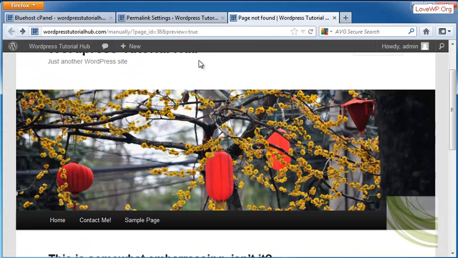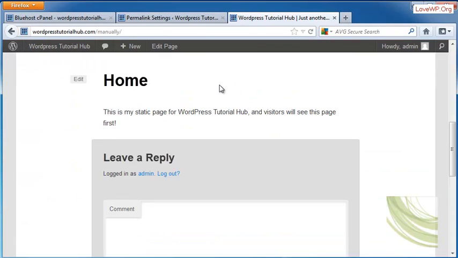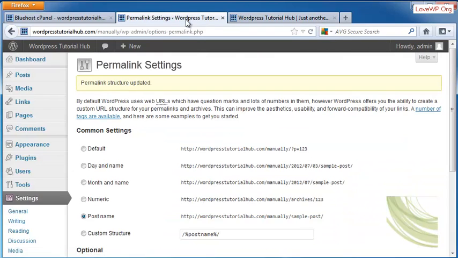So let's go ahead to our home page and see what pops up. And sure enough, there it is. Our home page now says this is my static page for WordPress Tutorial Hub, and visitors will see this page first and then our comment section underneath. So that's how we change it.